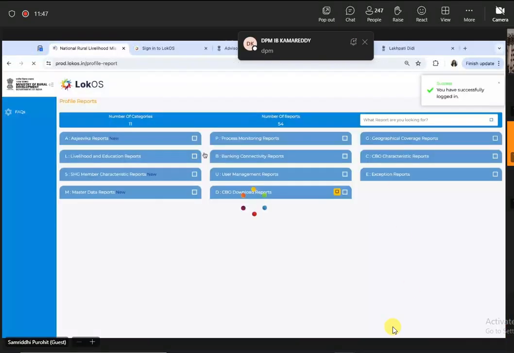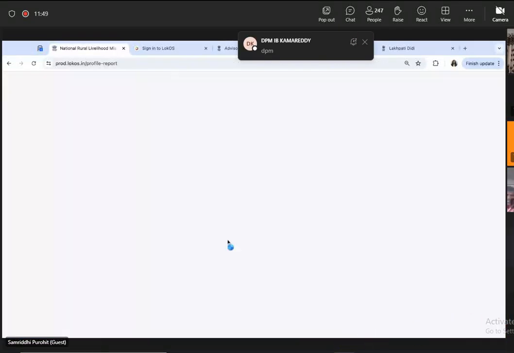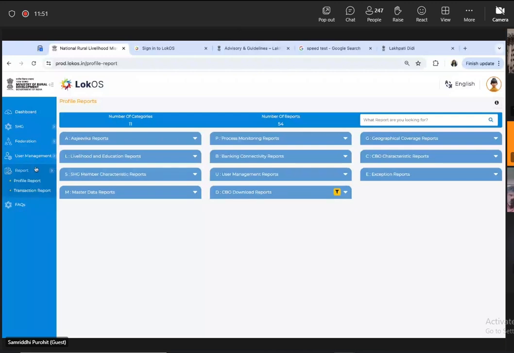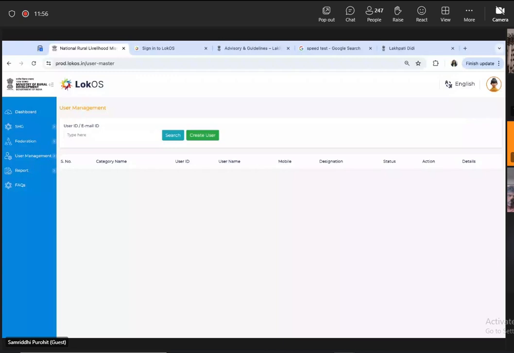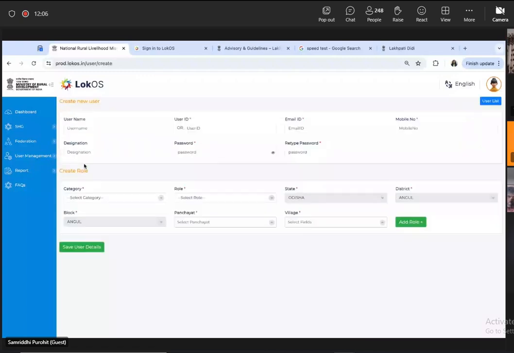So the block admin would log in to their account and go to user management. This is similar to how they are creating bookkeepers, rather a simpler process than that, but on the same lines. So we need to provide the necessary details like username, ID, email ID, mobile number, their designation in the system, and the dummy password to begin with.